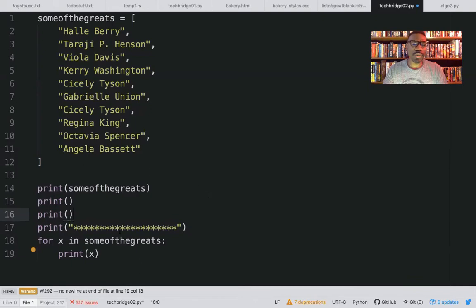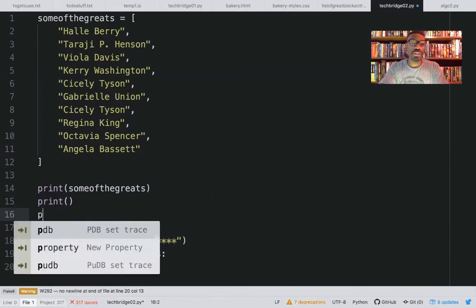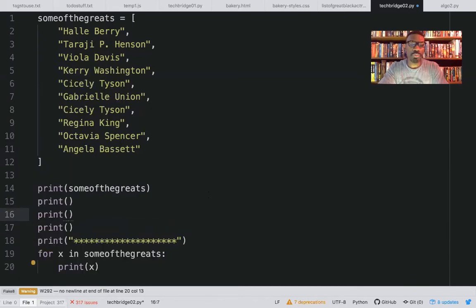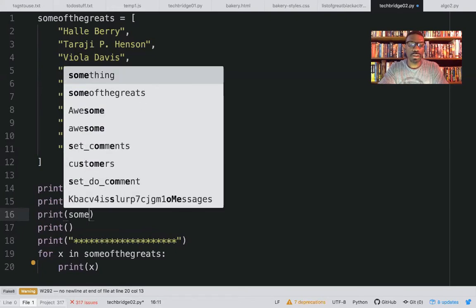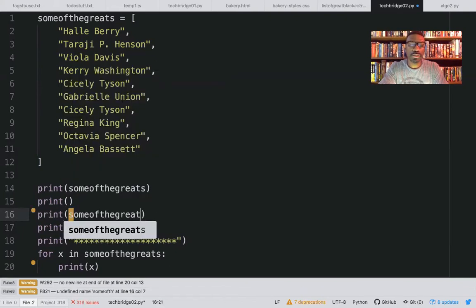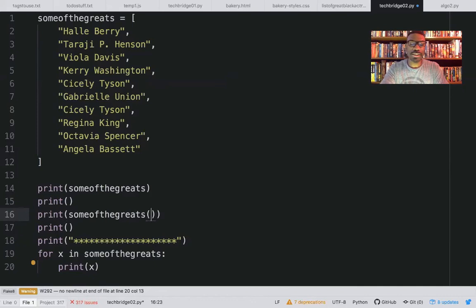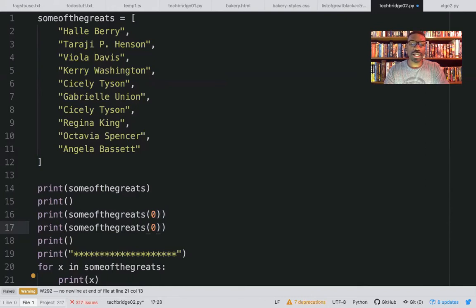And then let's do one other thing. Let's do what I originally said I was going to do, and we're going to print some of the greats, and we're going to print just that first element, right? And let's do that one more time. Let's do one other thing, and let's print the last element.